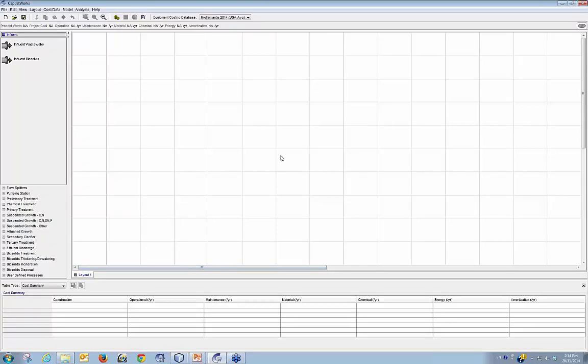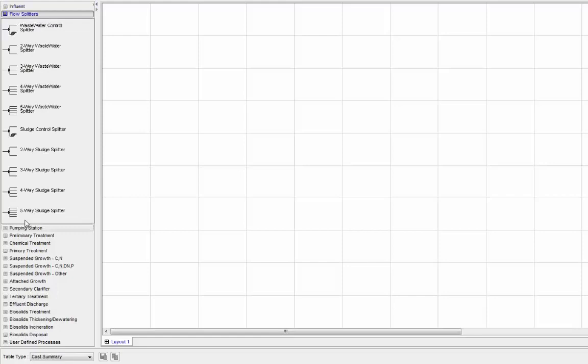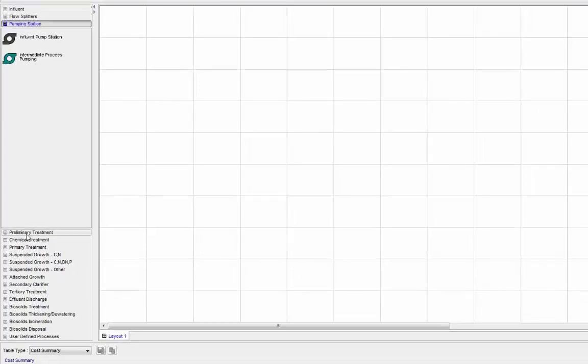So the new version, the drawing board or the first screen when you open CapdetWorks, is going to look like this. On the left-hand side, you will see that we have a grouping of the objects. We have made some changes to the grouping of the objects just to make it more systematic to the workflow, or how the treatment plant layout is constructed. So you will see some changes there, but all the unit processes which were there in 2.5 are still available in 3, although their location might have changed a little bit.